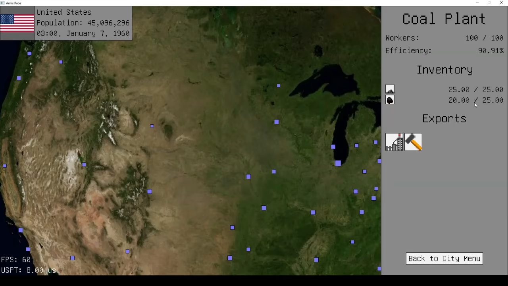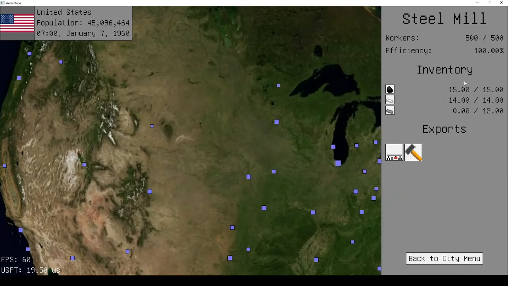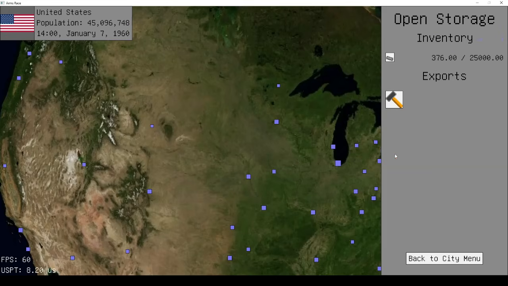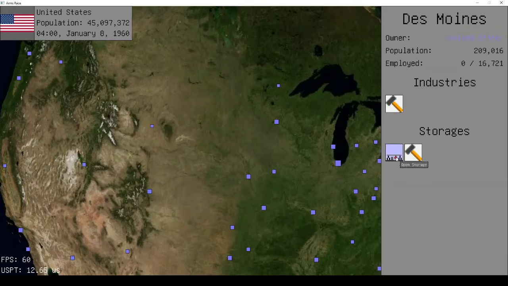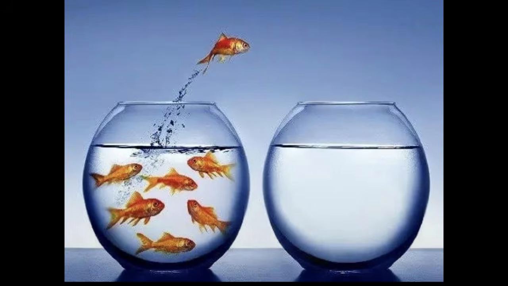These are slightly filled up because they are both exporting to a steel mill in Chicago. You can see there's no steel in here. Where's it going? If I remember right, yup, it's going to Des Moines, and this is filling up too. So, right, we have a supply chain. You have two mines going to Minneapolis that are going to Milwaukee, going to Chicago, going to Des Moines, right? So, pretty cool.